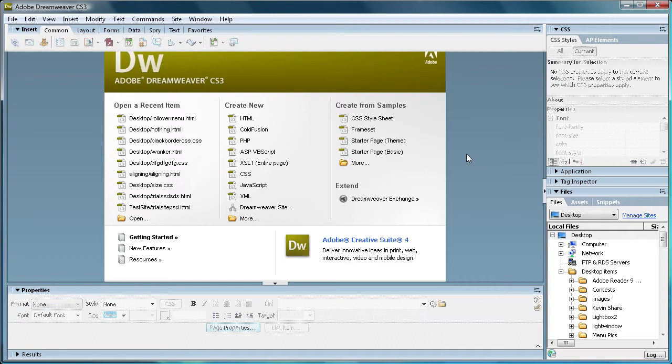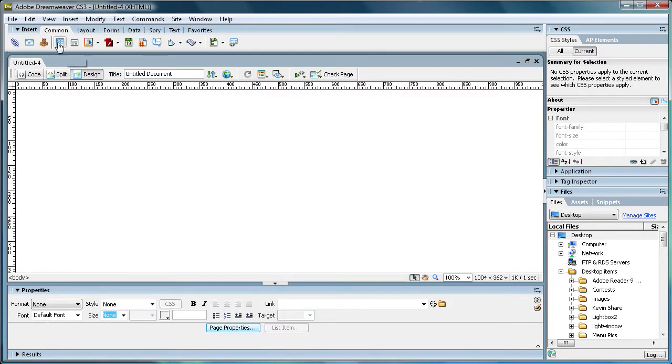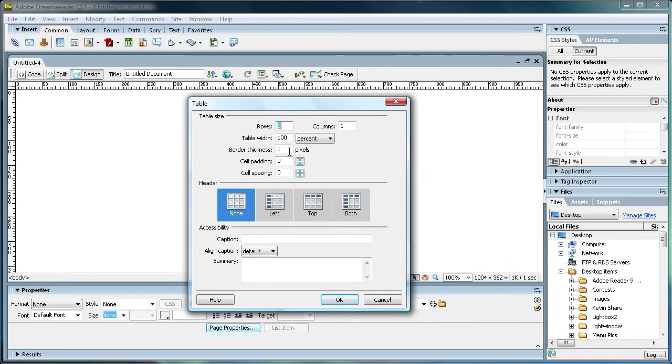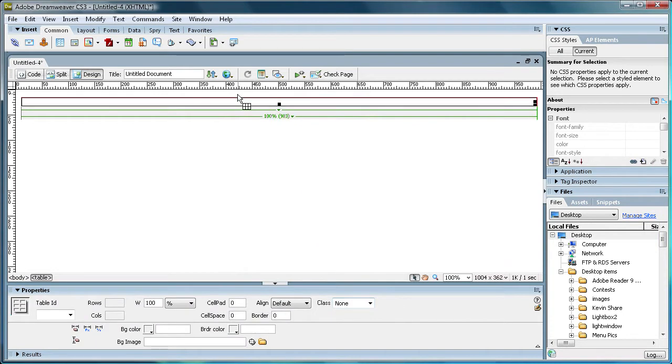But this week I have a tutorial for you on creating a menu with rollover images in Dreamweaver. To start off, just click Make a New Document in HTML. And what I'm going to do is just create a table with one row and one column, 100%, and I don't want a border, so I'll put that at 0 and click OK.